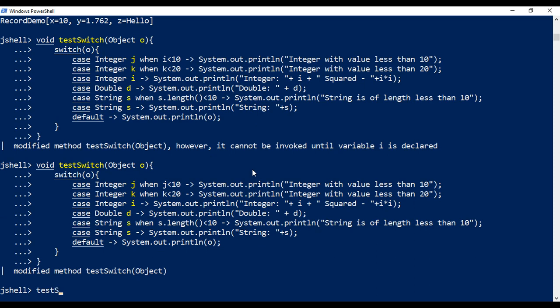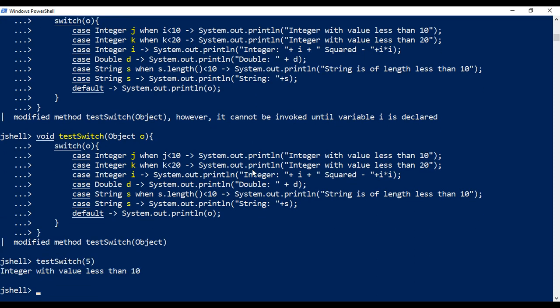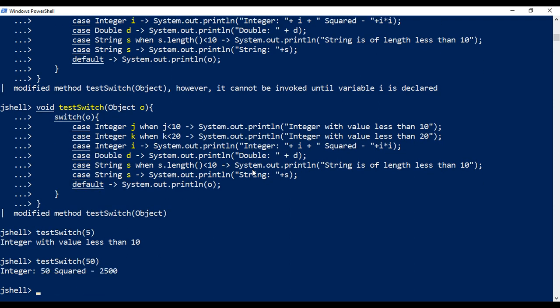Now let us test this. Integer less than 10. So if you see, we passed 5 which is of type integer, but the 5 is less than 10. So the first case expression has picked it. Now let us say given 50. So 50 is not less than 10. Though it is an integer, it is not less than 10, not less than 20. So we have passed in the third case expression and we have squared it.